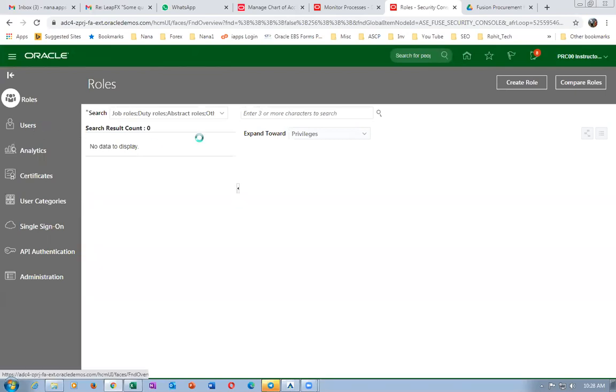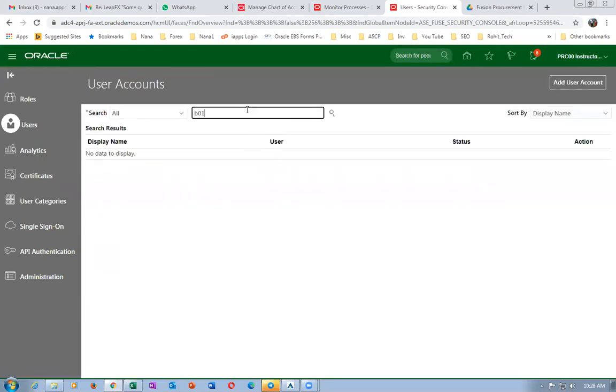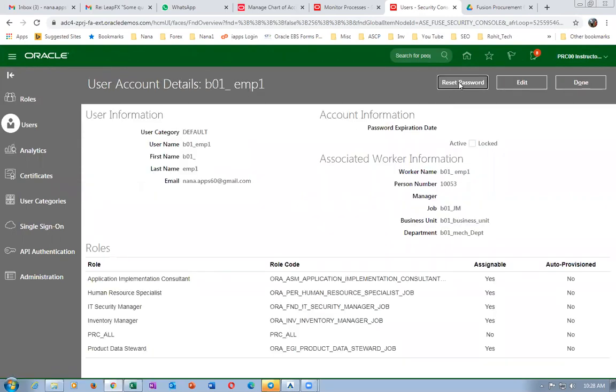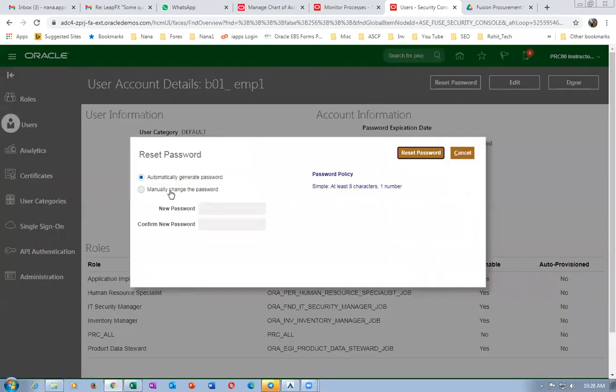So go to the users. B01 is the one. Enter it now, then select it and reset the password. So click on reset passwords. I'm doing it manually. It's welcome123, and give it welcome123. Click on this. All are small letters now. So click on done. I will now log in with my legal user.